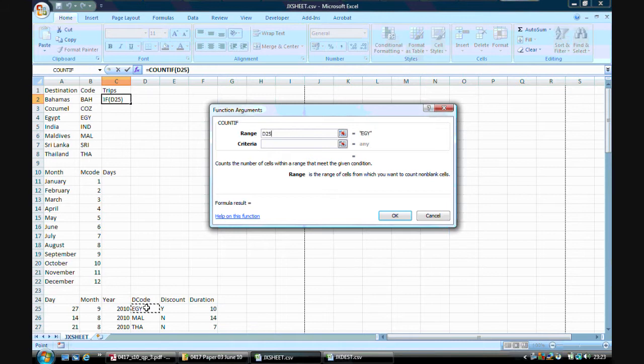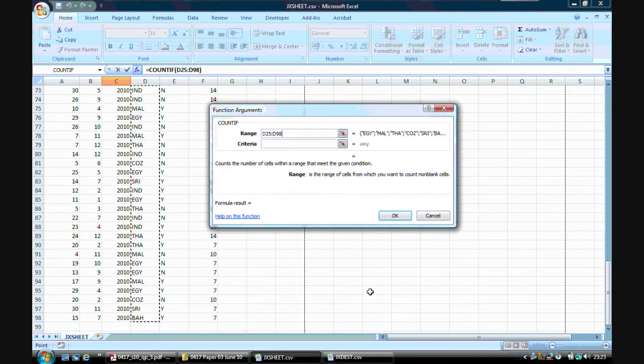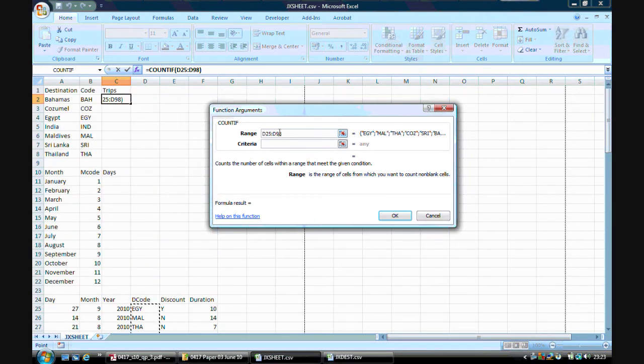So here's the D code column. I select the D code column, and any column with a countif has got to be in dollar signs. So this is my absolute cell referencing. I've got to put it in dollar signs.